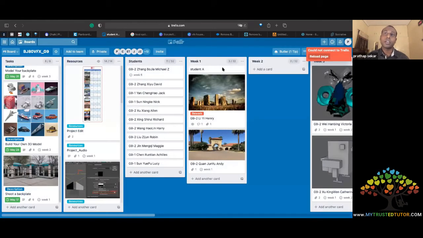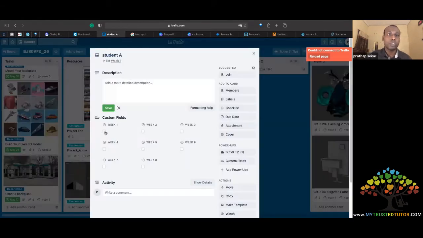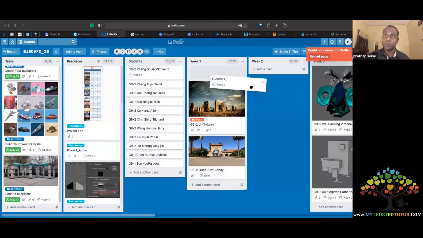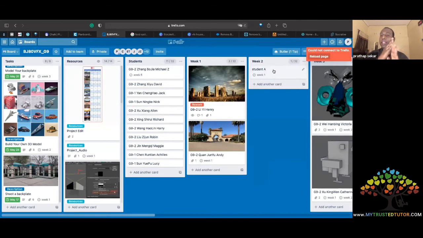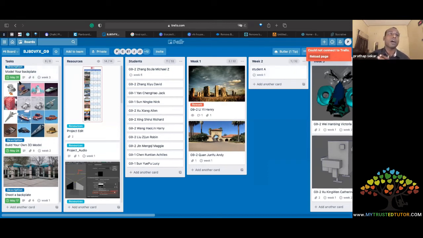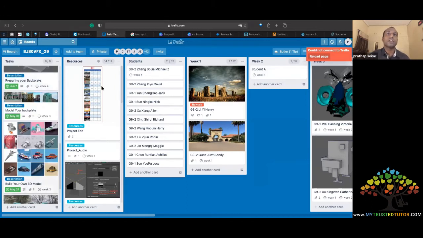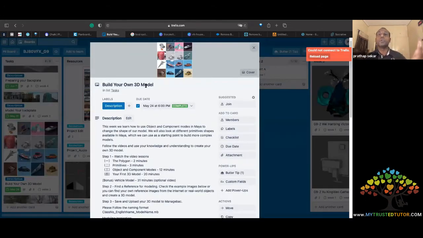And if he approves, then he would tick the week 1, meaning that week 1 is approved, and he would move the card to week 2. And this is how you see the progress. So once week 1 is done, the student moves to week 2. And once he sees his name is in week 2, he goes back to the tasks and looks for week 2's assignment. Okay, week 2, I need to build my own 3D model.